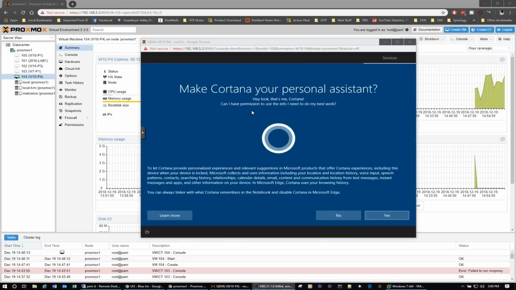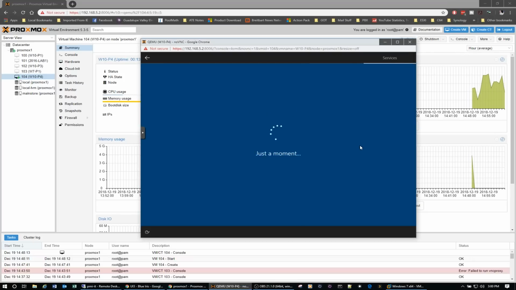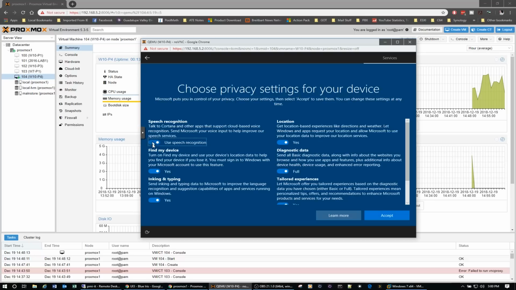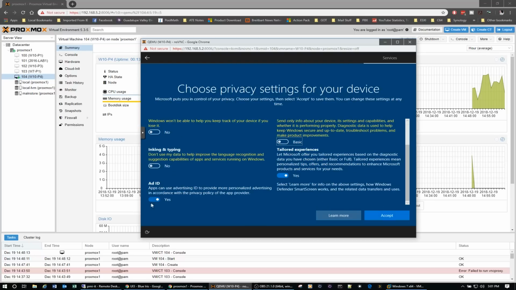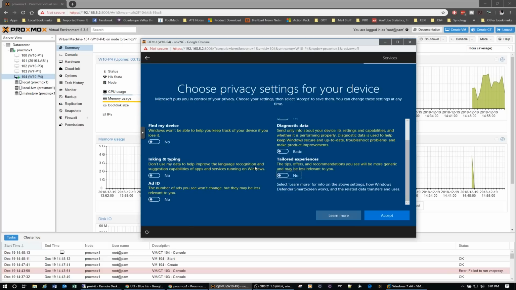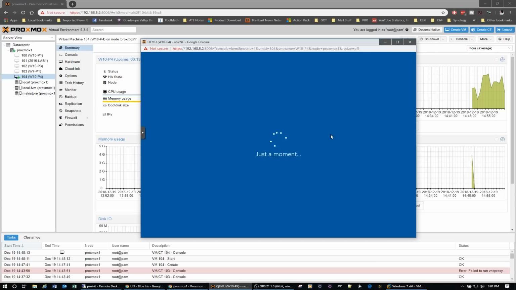Now, of course, we don't want to use Cortana. And then we have a Microsoft's feel-good method of turning off telemetry. It really doesn't turn off all the telemetry, but it makes people feel better to throw a finger to Microsoft and say no to all this stuff. So that's what I'm going to do. Go ahead and click on Accept.